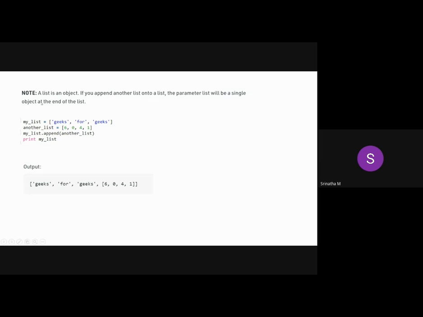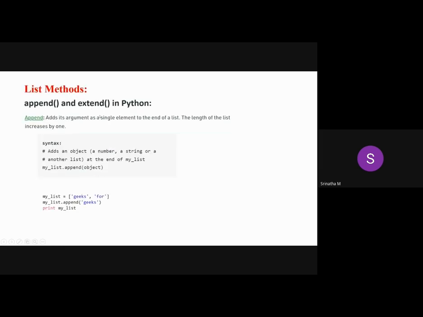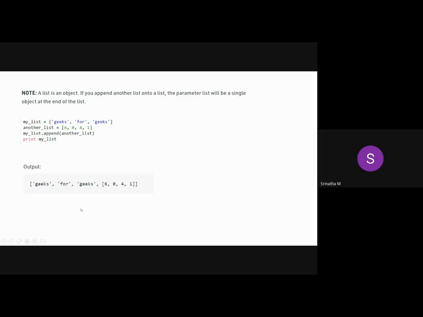Here, look at what we have done. Append of geeks will add this element at the end of this list. When you print this, it will print this one. Three elements are there. When you add a single element, it is easily added at the end of the list. Next, we have created one more list here.